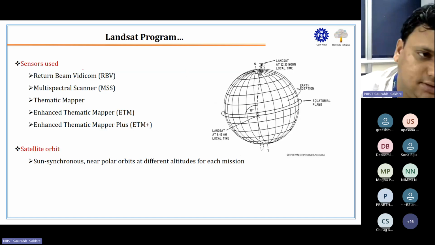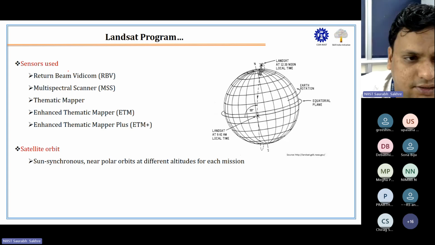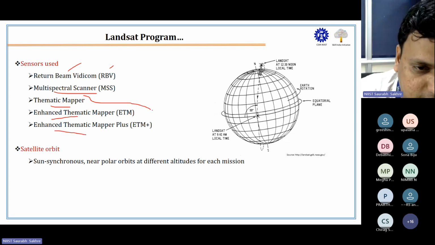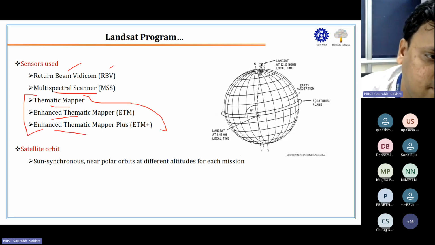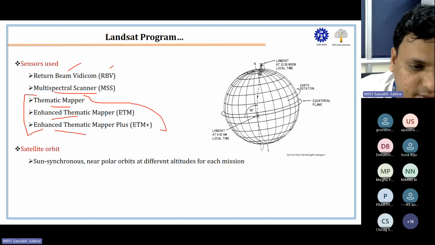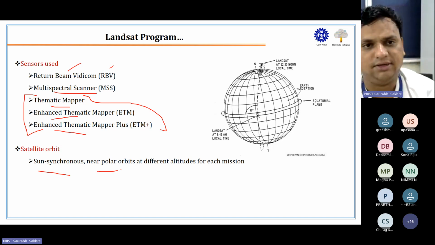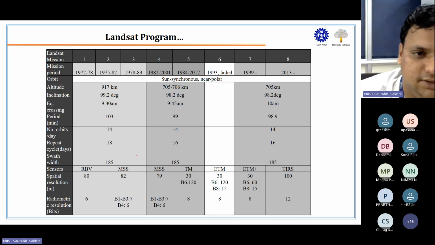In that there are certain sensors used like Return Beam Vidicon (RBV), Multispectral Scanner, Thematic Mapper, Enhanced Thematic Mapper, and Enhanced Thematic Mapper Plus. So these three only are in use now, from Thematic Mapper to Enhanced Thematic Mapper Plus, ETM plus. And all these satellites are sun synchronous near polar orbit satellites. And these are their characteristics.